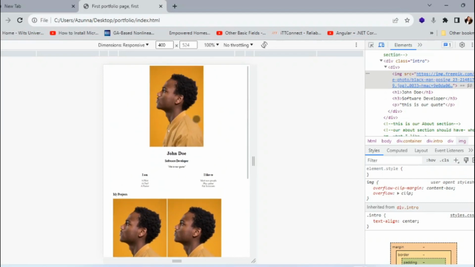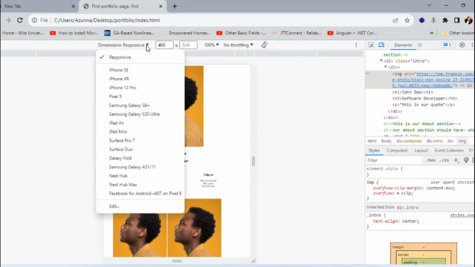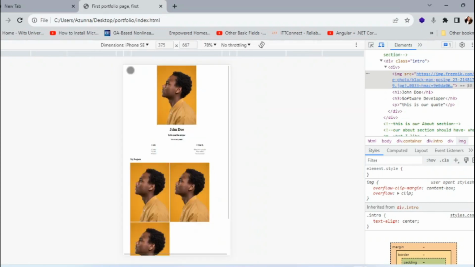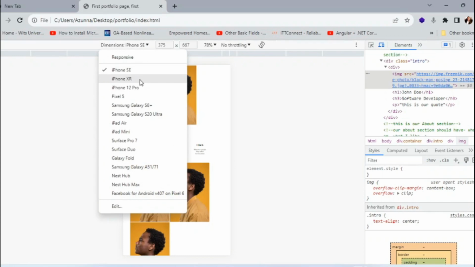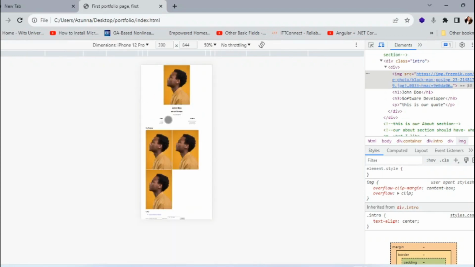there's a lot to notice here, right? So the device also can be changed. You can decide to select the type of device that you want your website to be familiar with. So you can say iPhone SE. All right, so with this, you can see how your website can look on an iPhone SE. Okay, so also you can see how it looks on an iPhone 12 Pro. All right, so that is that for that.